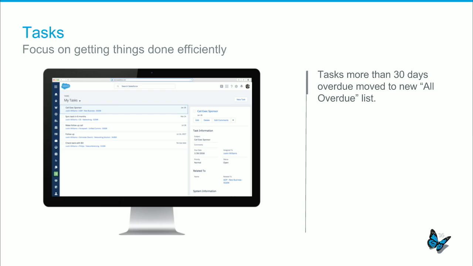On the task side, there's a couple of key features we're adding here to really let you focus on what you have to get done. Things like making sure that tasks that are really way overdue are moved to a different list to let you focus on what's really important for you.